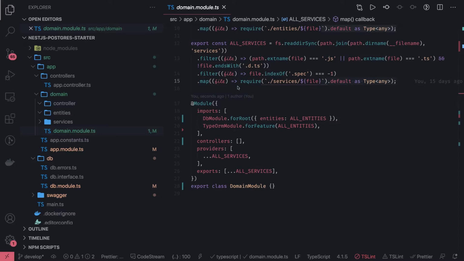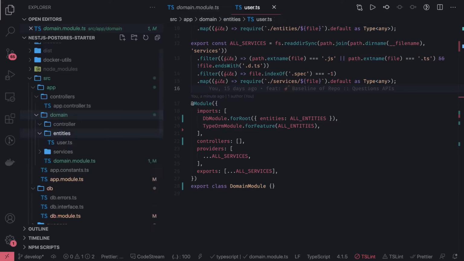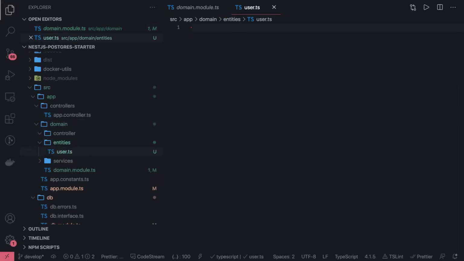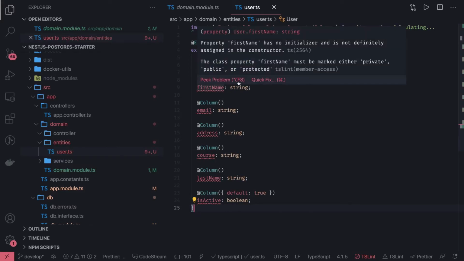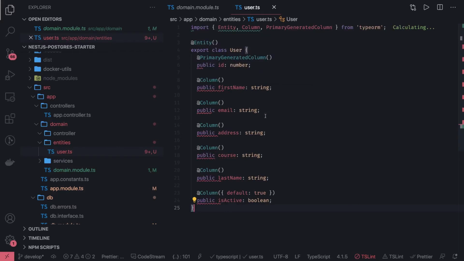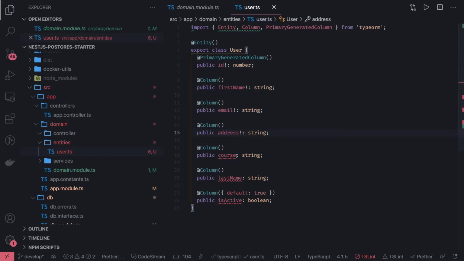Because when you write APIs, you will be connecting to the database, and you will be fetching, reading, writing from the database. So here in the entities, we can create user.ts. This is the entity, and let's say we have this user entity, a simple set of columns. I will just mark them as public and all are required. Okay, so I have these many fields. This is the entity we have created.